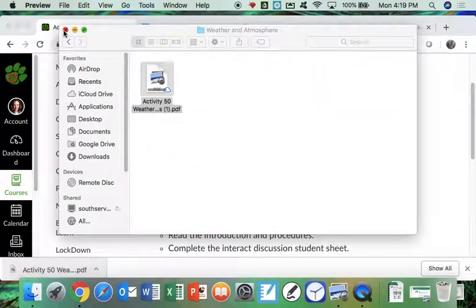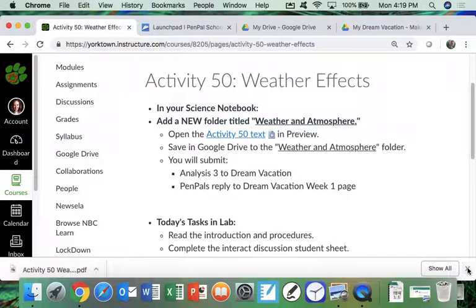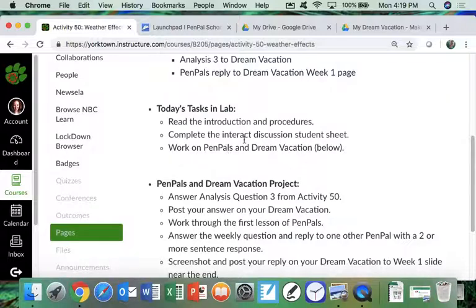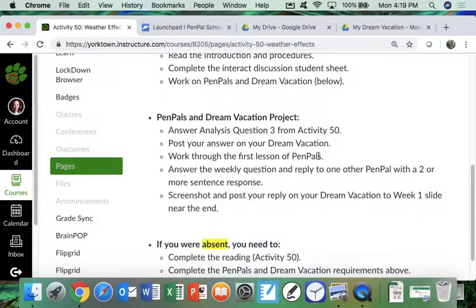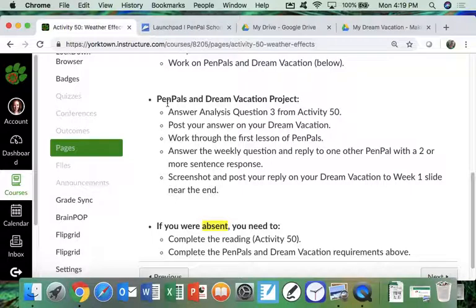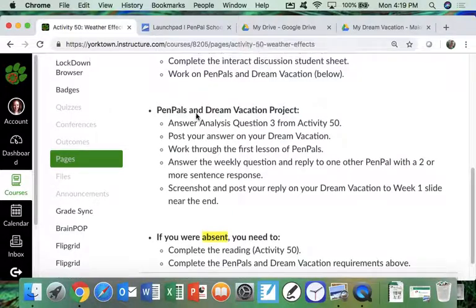Okay, the next thing that I will need to do is, it says that I need to do my lab. Nothing will change here. We will still do the lab in class together, where you read the introduction, the procedures, you might have a student sheet to complete, and then it says work on your PenPals and dream vacation below. This is where things get different. I will include instructions for PenPals and dream vacation because your dream vacation is going to be your final project for the PenPals. And let me show you why I'm doing this.